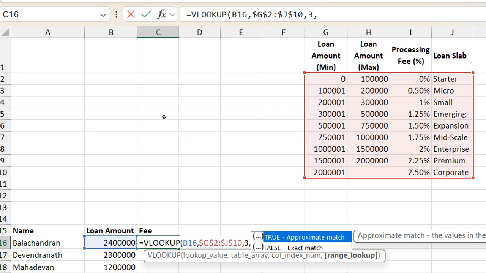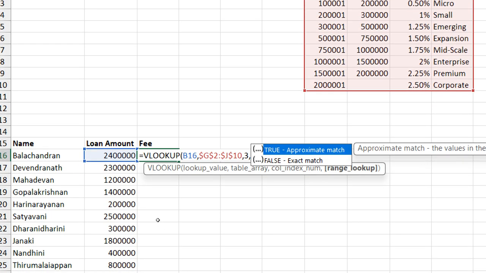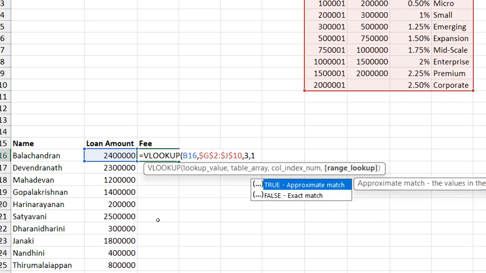So approximate match is 1. If you want an approximate match, you have to type 1 or TRUE. I'm giving 1 here because it's an approximate, not an exact match. Close the bracket, Enter or Control Enter. It says 0.025. That is 2.5%.